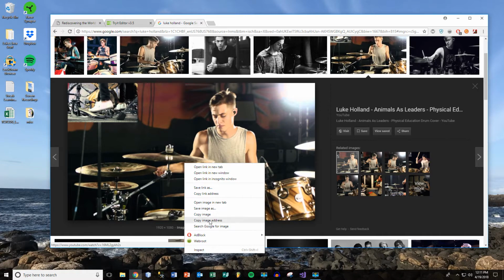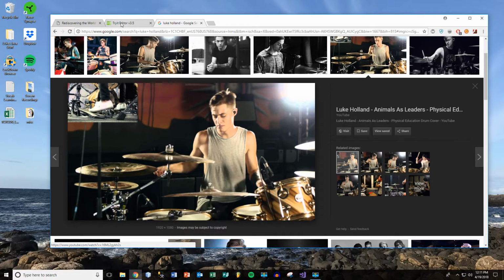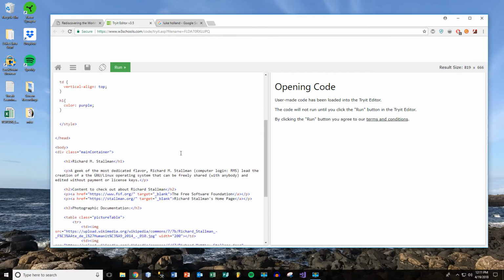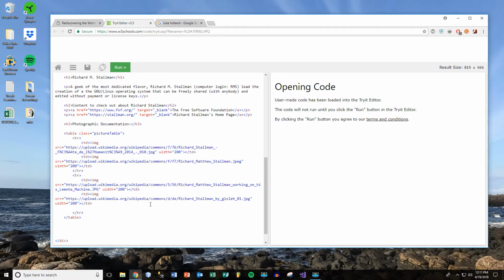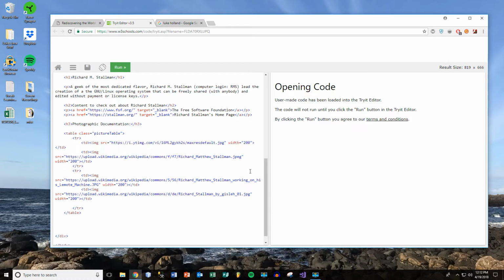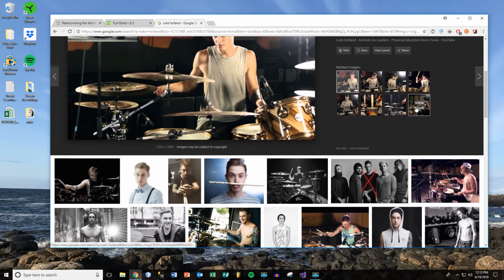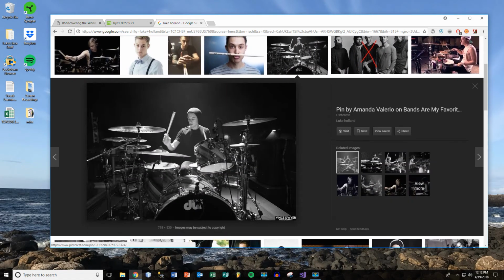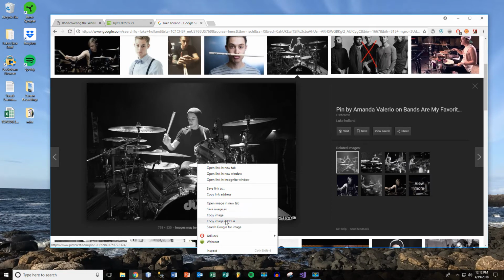When you've got a picture you like, you're going to right-click the image, say copy image address, and then going back down to that bottom half of the HTML editor there, you're going to find that source line that's labeled src in red. Go in between those quotes, delete everything between the quotes, and then hit Control V to paste in the new link for the images you select.